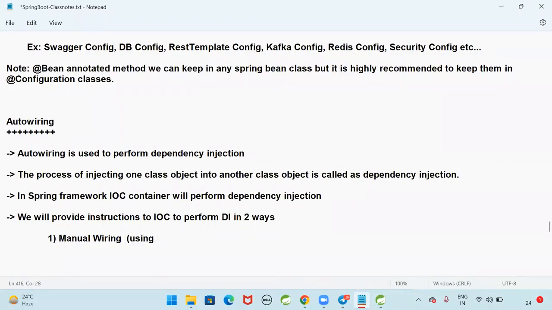Using the ref attribute in the beans config XML file. The second one is by using auto wiring.